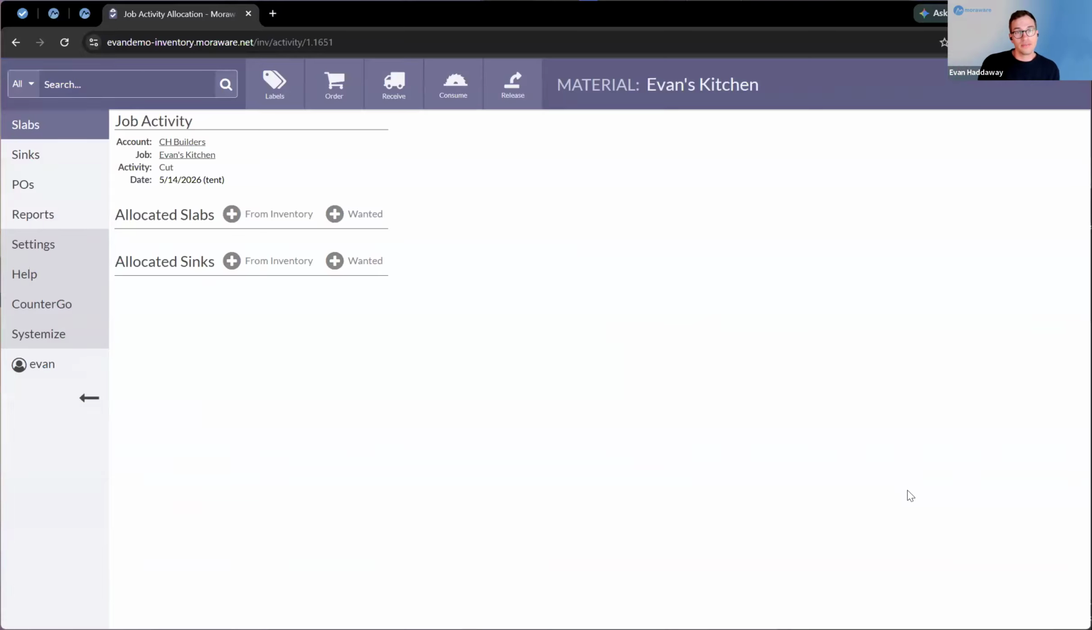We're now over in the inventory side of the software. And what you'll see here at the top, this stays married up to that Systemize job, but more specifically to that activity with the relevant date. So if we don't need this material for 6 months, you can keep an eye on this for when you actually need that material in your shop.